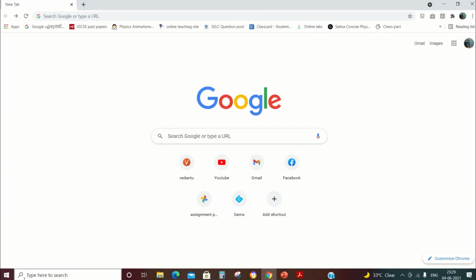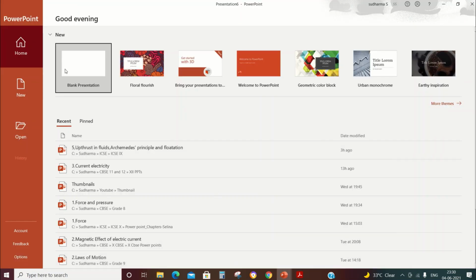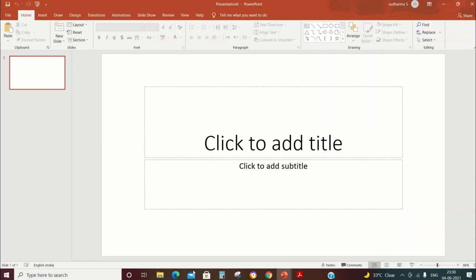To start with making our PowerPoint presentation, we need to open the PowerPoint app on our desktop. We can type PowerPoint, and you can see the PowerPoint app coming here. It's Microsoft PowerPoint. You just double click on that, and your presentation will open. You will be redirected to a page like this. Click on this blank presentation and you will reach a page like this.